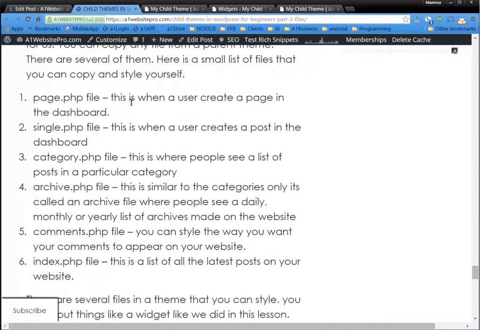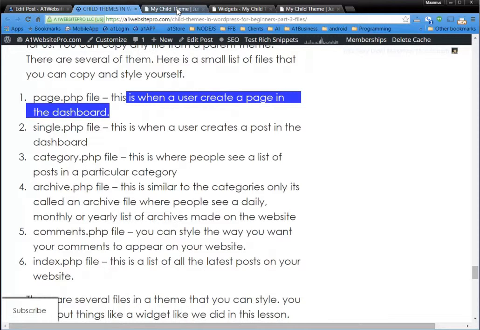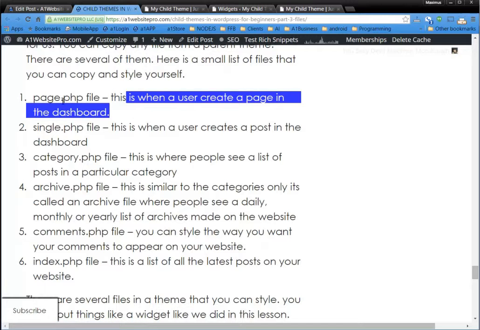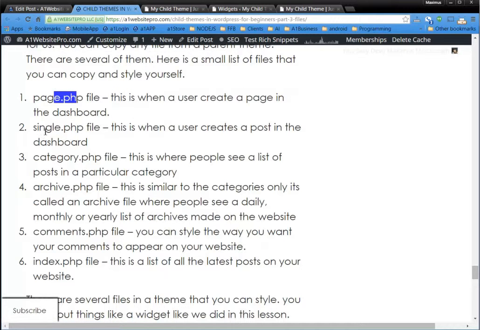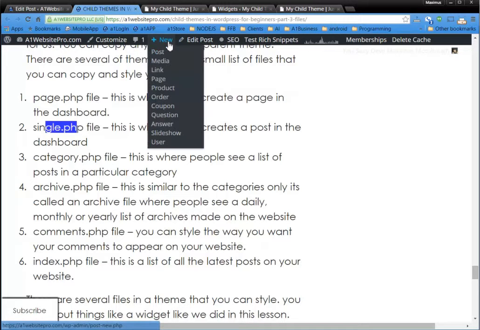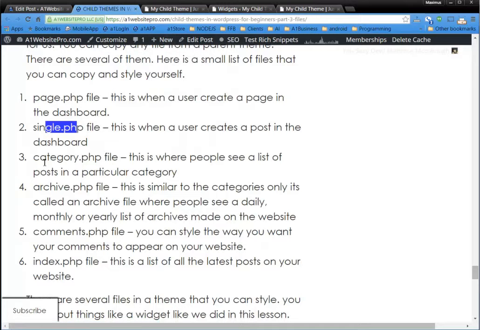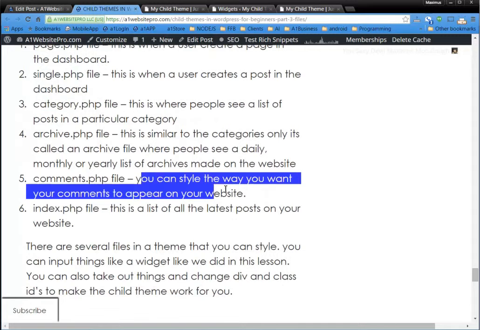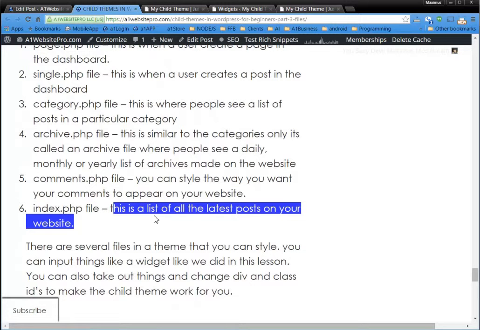The page.php file, when a user creates a page. So whenever he goes new here and it creates a new page, we can edit that file on how that appears. The single.php file that you see in the back of WordPress is whenever a user creates a new post. Okay? And then the category.php file is whenever people are looking at a list of categories. Okay? Archive file, it's like categories, only it shows a list of monthly, yearly, and daily archives that you made. The comments.php file, you can style it the way you want. The index page. It goes on and on.